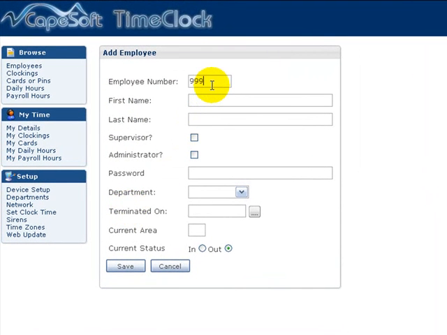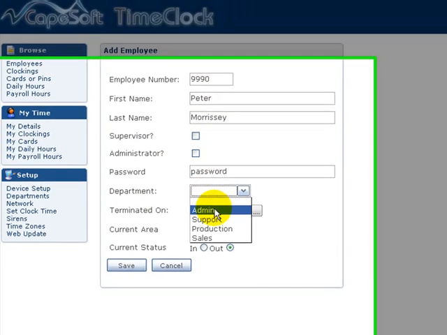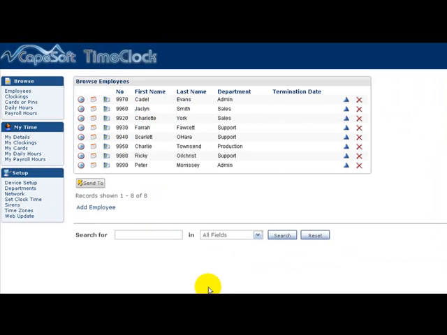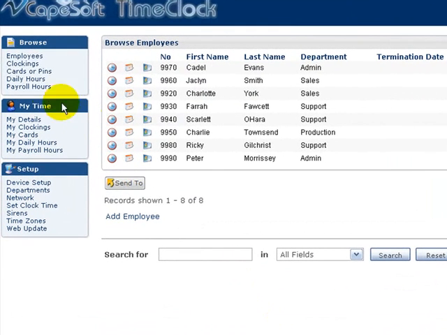To add an employee, we simply select the Add Employee button, put in an employee number, give the employee first name and last name, decide whether the employee is a supervisor or administrator or neither, give the employee a password, select which department the employee belongs to, and save. Once we've added all the employees to the CS Time Clock, we can then start to collect clockings.